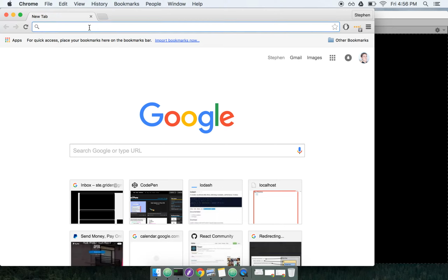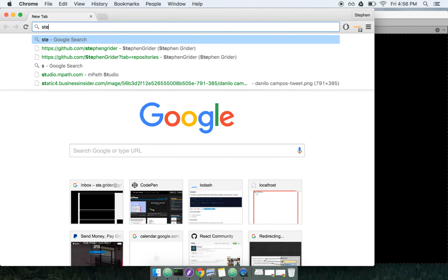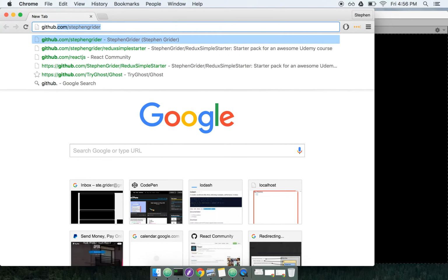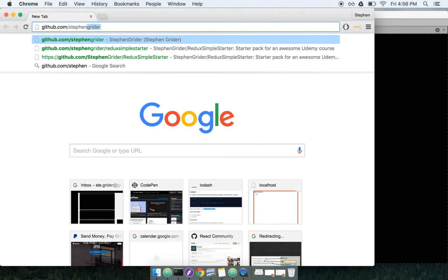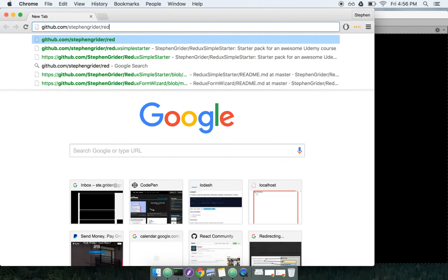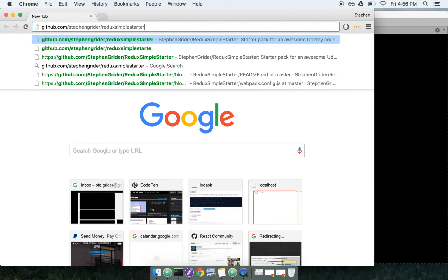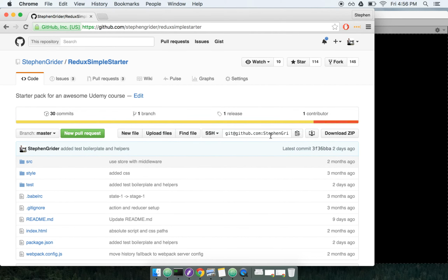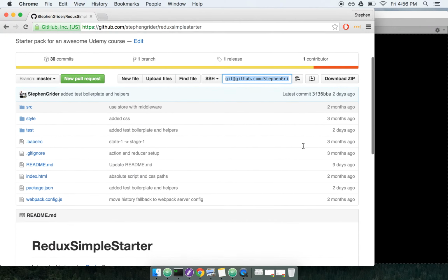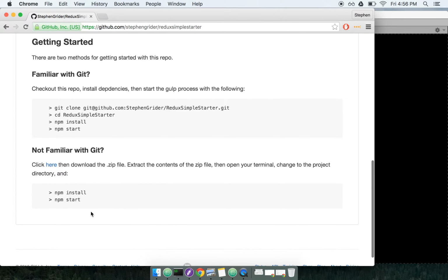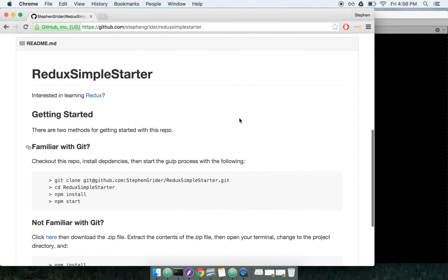Before we do that, let's install our boilerplate package just to get that process running. So in my browser, I'm going to navigate to github.com/StephenGreiter/Redux Simple Starter. Once there, I'm going to either clone this repository using the link, or there's directions down here to download and install the repository if you're not familiar with Git. So either way, you're covered.